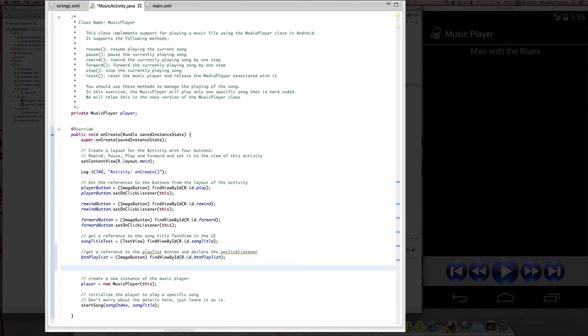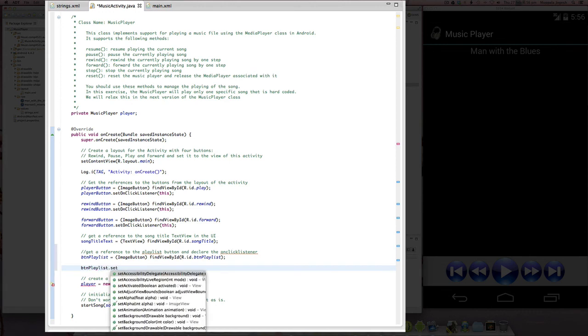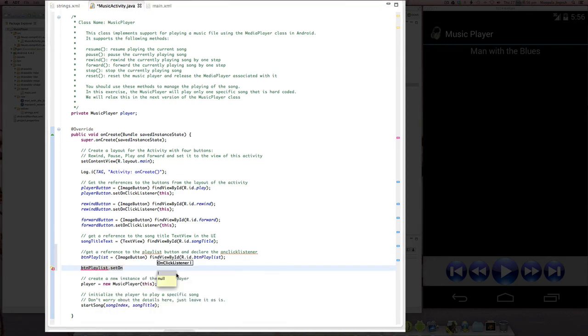for the button. Now here I will demonstrate to you a different way of specifying an OnItemClickListener. Instead of creating a separate listener and then listing it out there, I'm going to include the OnItemClickListener code directly into the specification here. So to do that, I would say button playlist set OnItemClickListener.